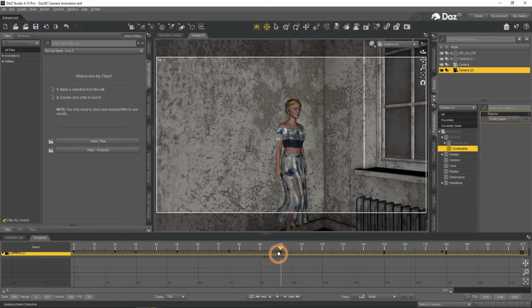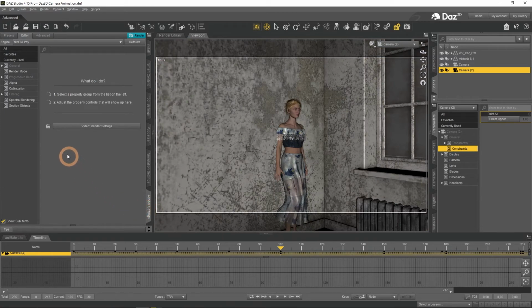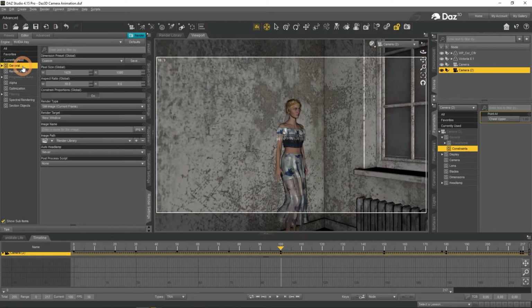So what you need to do to render this whole animation, as we are using 2 cameras. First of all, go to the render settings, General. Here we need to change the render type. I highly recommend image series render type for this. With it you can control which frames you render. So I will select frames from 0 to 100 and render this on camera 1. And then select frames from 100 to 217 and render it on camera 2.